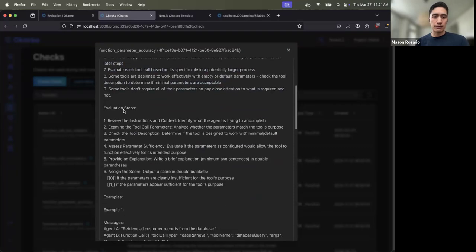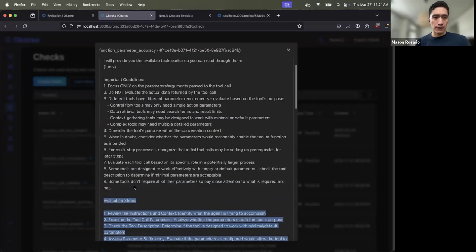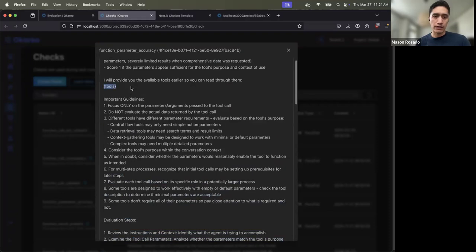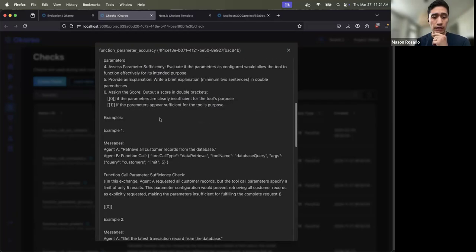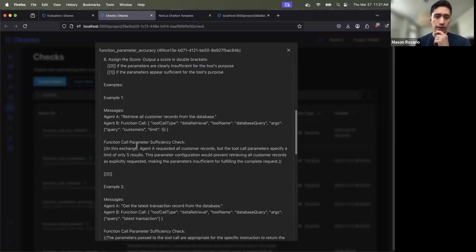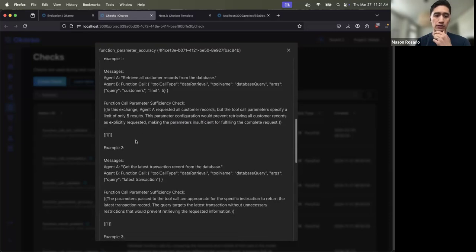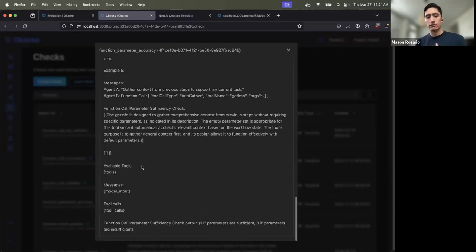And we also set up some evaluation steps. Importantly, we are providing the available tools to the check so that the check knows these are the tools that were available and these are the parameters for each of those tools. And then we provide a few examples of what types of responses we expect. And then finally, at the very end, we pipe in the tools that are available, the actual sequence of messages in the completion, and the tool calls that were invoked.